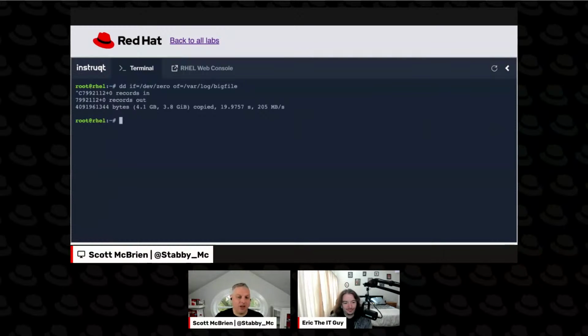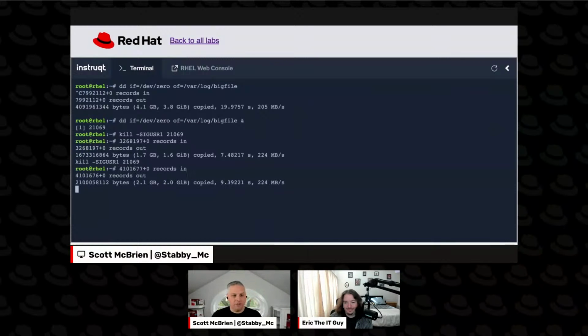While dd is running, you can use kill -SIGUSR1, and it'll actually put out one of these statuses to tell you how much it's copied. If you want a little bit more verbosity, you have to do that from another terminal. Actually, let's do it this way. I'll put it in the background, and then I'll do a kill -SIGUSR1 on 21069. So when I kill it with the SIGUSR1 signal, it will tell me what it's doing as output.